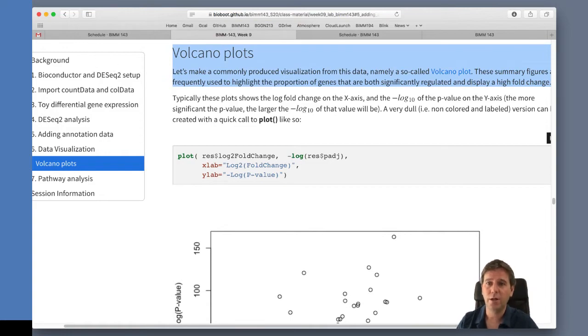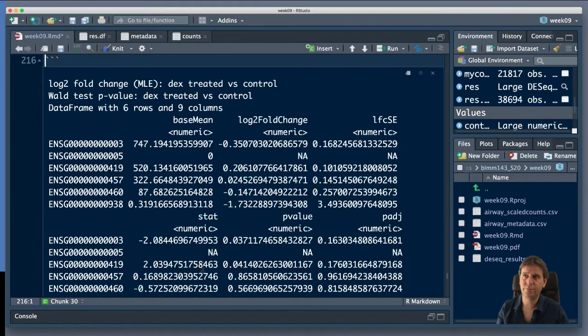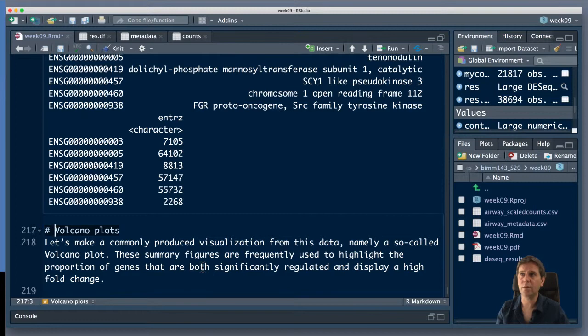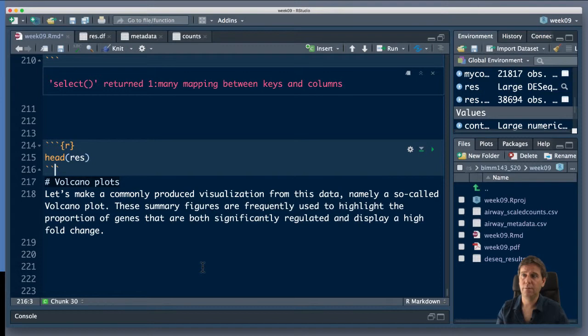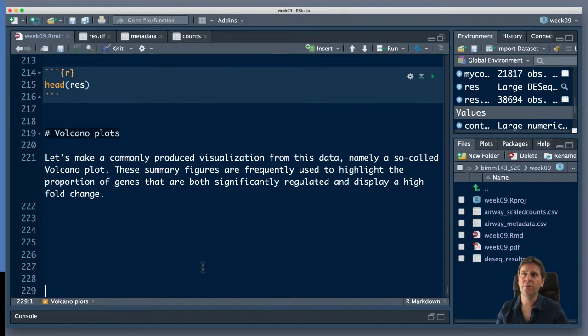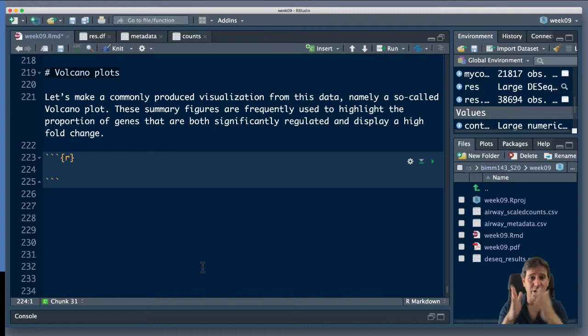I'm going to go here to RStudio. And before we do our pathway analysis, we'll do this volcano plot. This is a kind of summary figure of our work, of our main results. So we could try and plot the two main columns in that data that we got, which were the log2 fold change and this adjusted p-value.